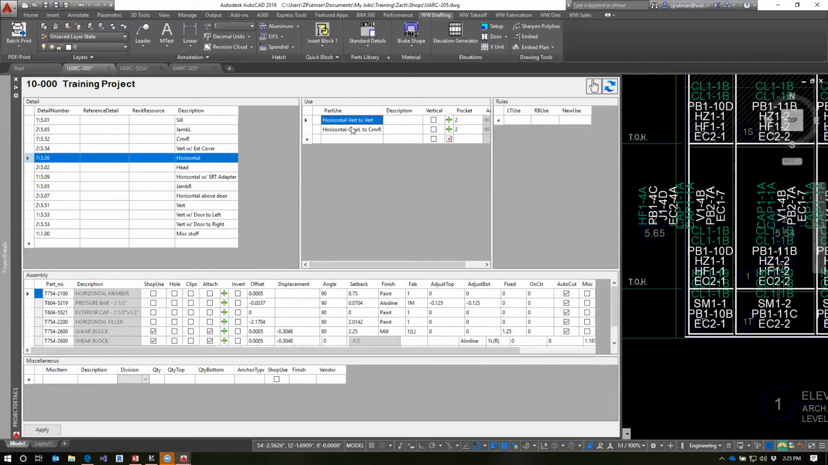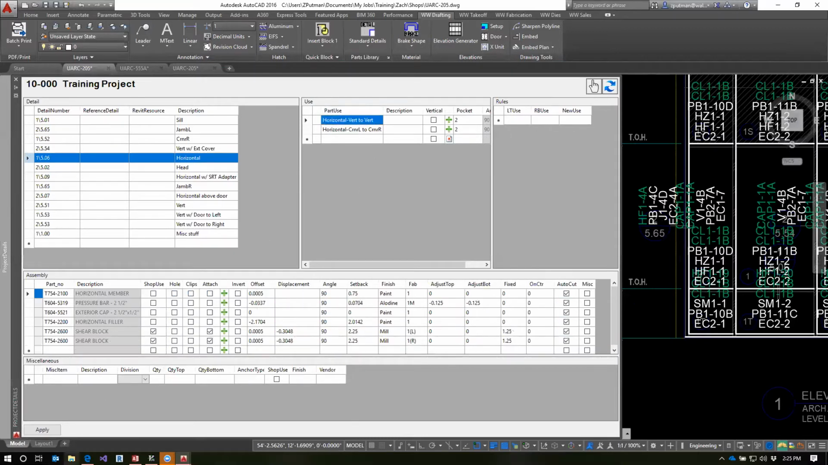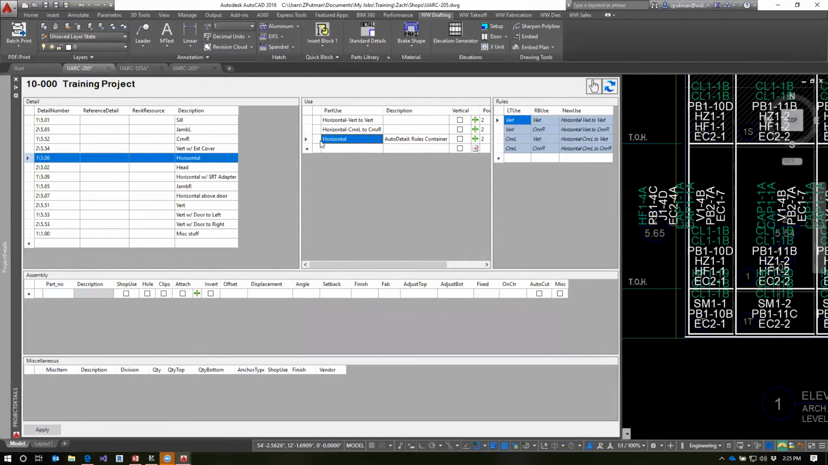So let me hit apply here. Just changing the names. All I did was change these names, right? And I erased the rule off of this one. I'll hit apply, and you'll see AutoDetail has made a horizontal use, which doesn't have any parts in it at all. It's what I called a rules container.